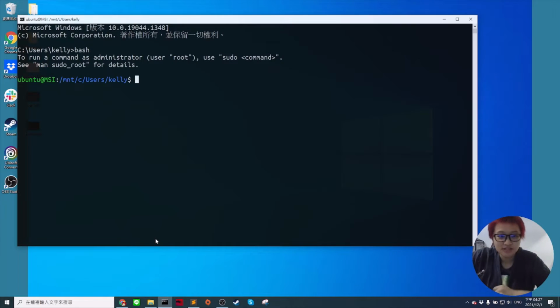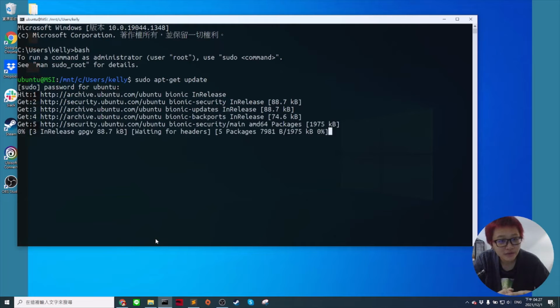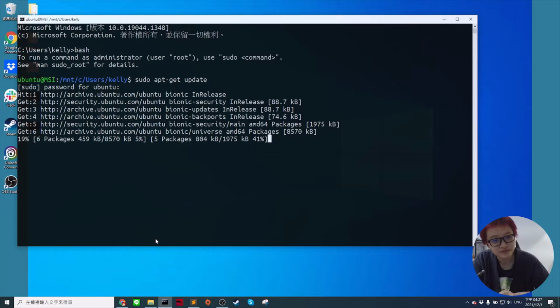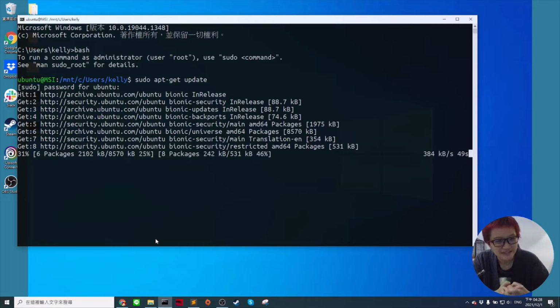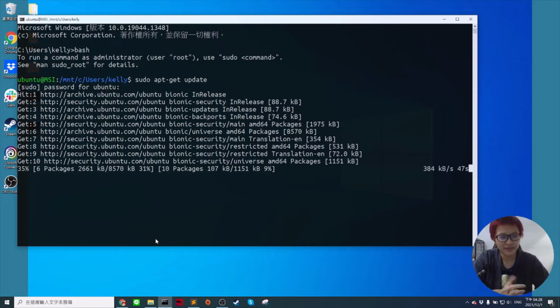So let's open our Linux terminal and key in sudo apt-get install. No, we have to update before we install. The update might be quite quick. I think it won't take so much time. It's already a quarter completed. So let's just wait for it to complete.